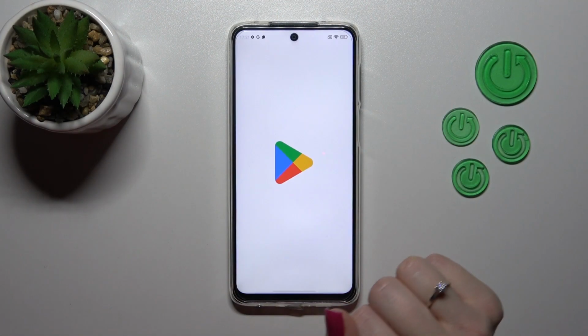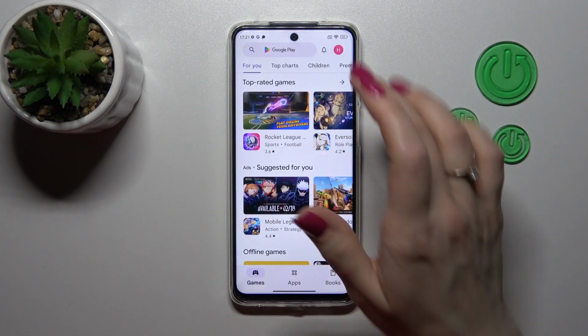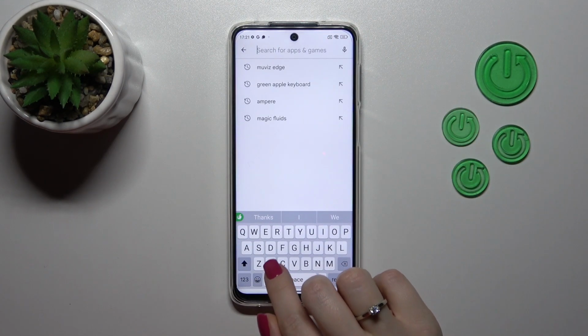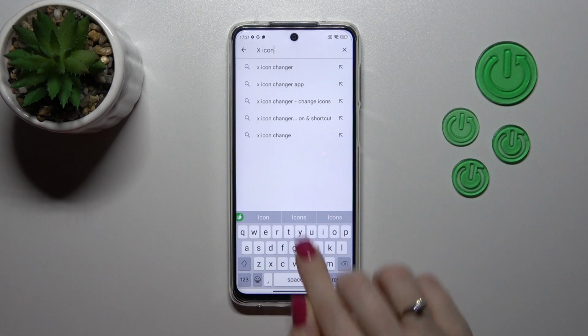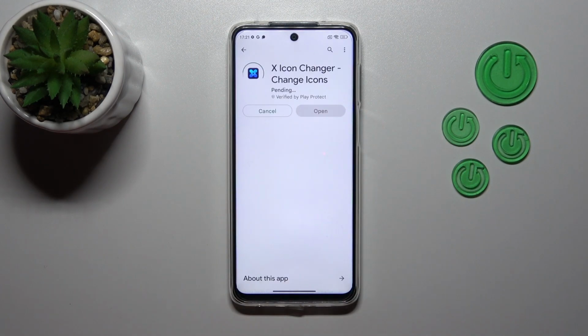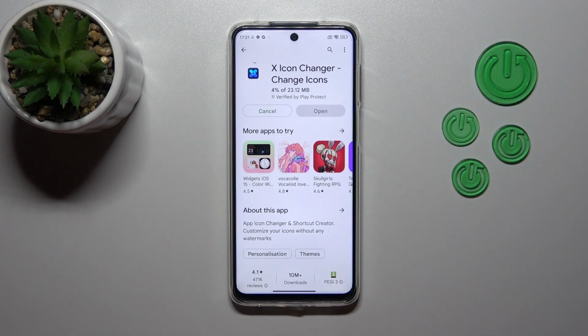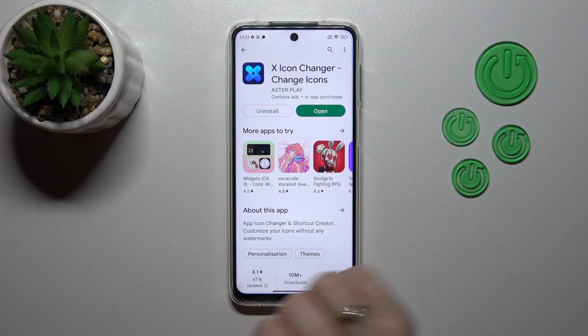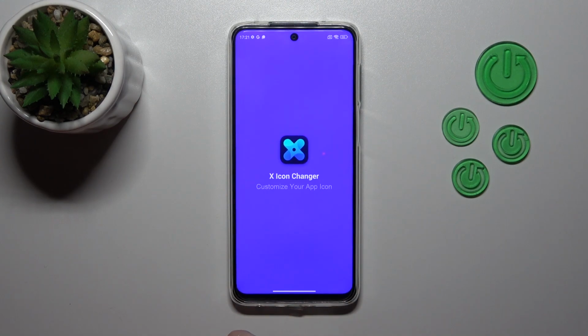So first we should get the X-Icon Changer application from the Play Store. That's why in the search we'll enter X-Icon Changer. And now we should get this first application. Tap to install and wait a couple of seconds while this application downloads and then installs on your device. After that, click to open the app.